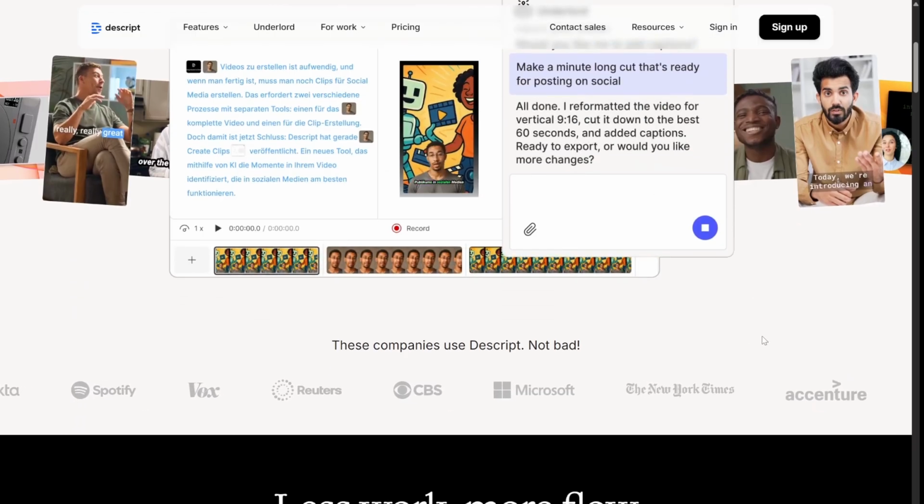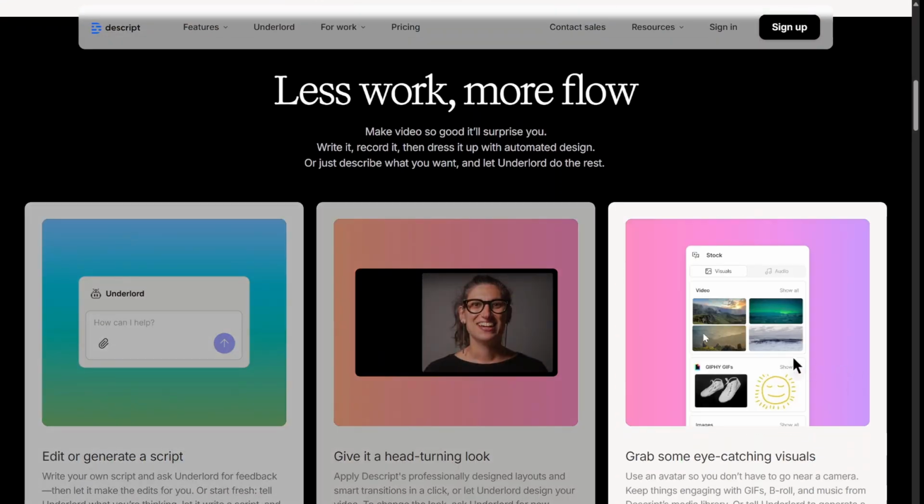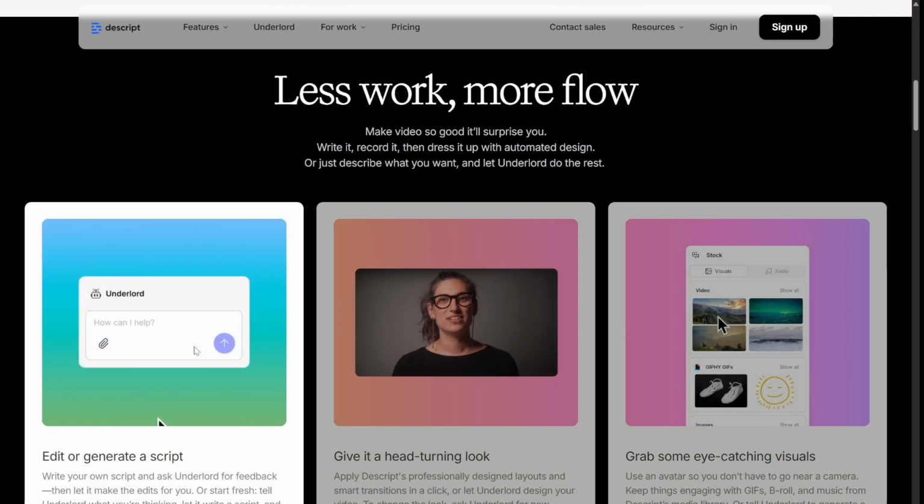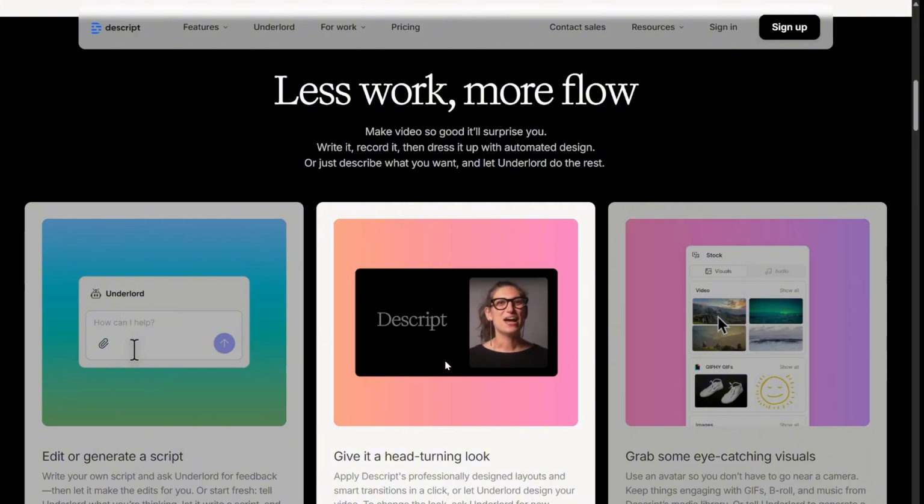Descript, on the other hand, takes a more unique approach, letting you edit audio and video as if you were editing text in a document. Both tools claim to save time, simplify collaboration, and remove the traditional complexity of video editing.